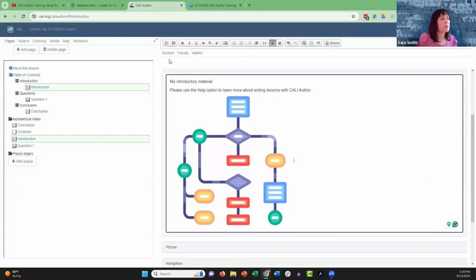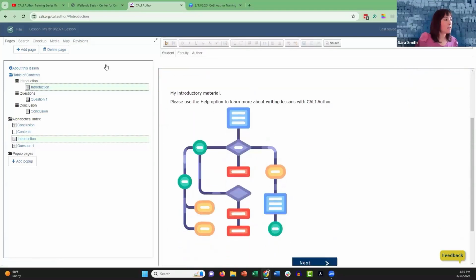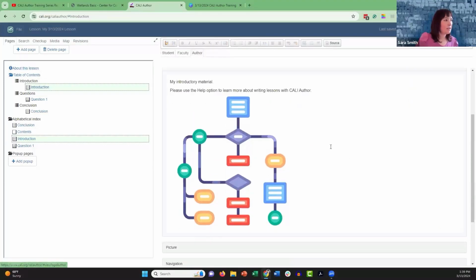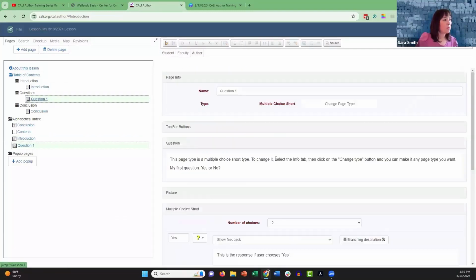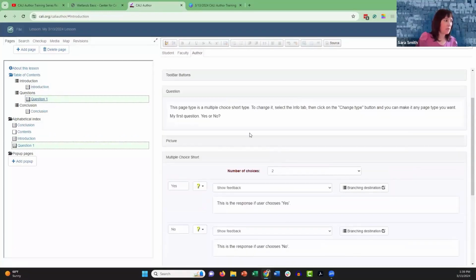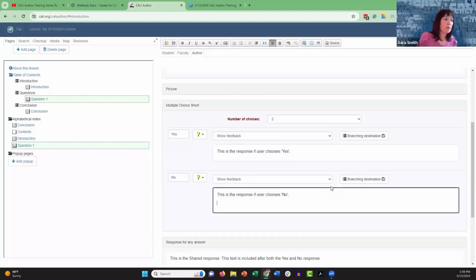And then I'm going to jump over to the student tab to see how it appears in my lesson. So as you saw, I can add it in that initial question field. You can also add it within a feedback field. So here is a question page. Let's say I would like that same flowchart to appear in the feedback for a no response to this question.